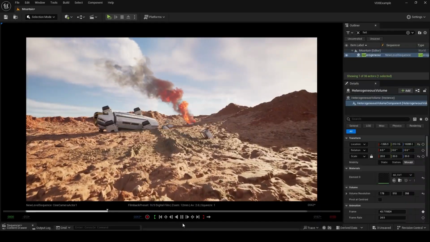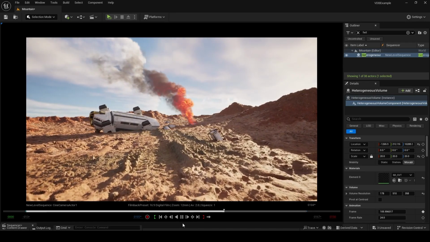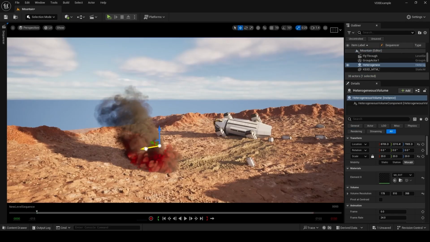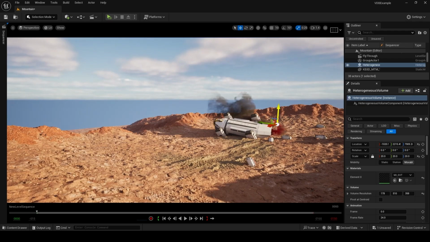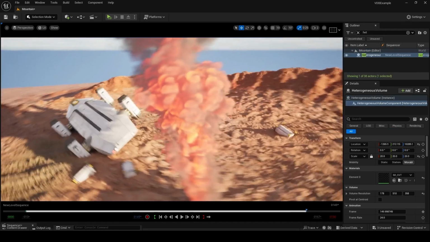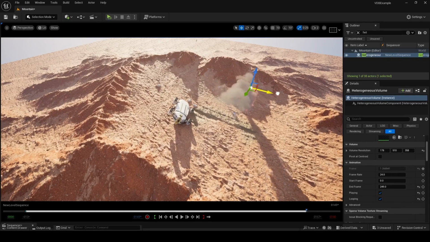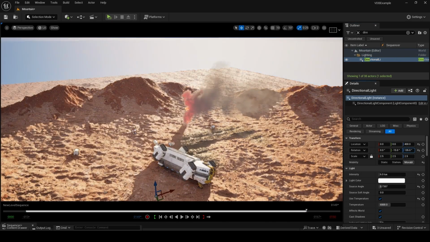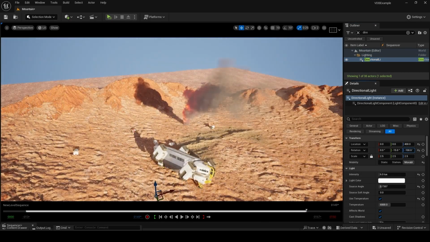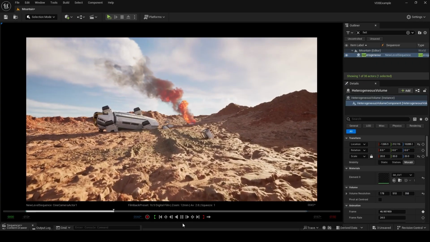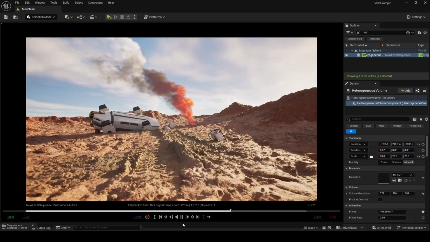Next is VDBs. You see that smoke and fire in the background? You can now create these simulations in a program like EmberGen, bring the VDB data straight into Unreal, it looks great, you get moving shadows, it interacts with your lighting. So if you work in visual effects, either for games or linear content, say you work in virtual production, with a tool like EmberGen, creating a shot like this is now much easier.